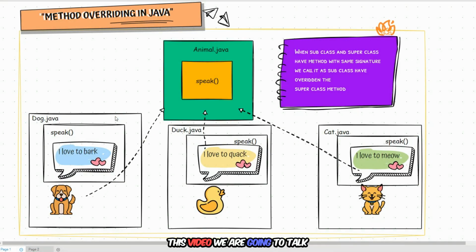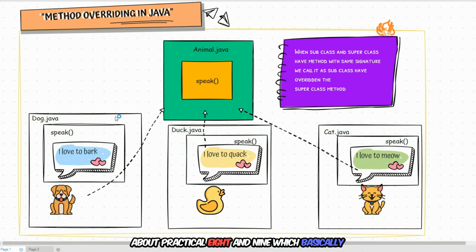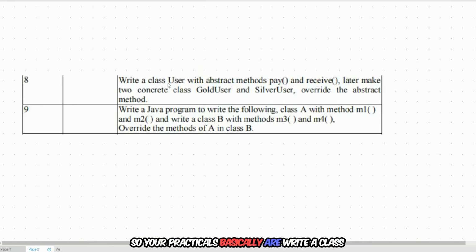In this video we are going to talk about practical 8 and 9, which basically covers method overriding in Java. Your practicals are: write a class User with abstract methods pay and receive, and write two classes GoldUser and SilverUser. And write a Java program with class A with methods M1 and M2, class B with M3 and M4, and override A in B.